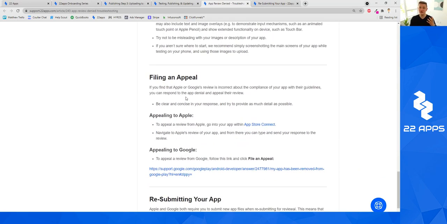Then if you do file an appeal, like if you update everything in your app and you're going to resubmit it or file an appeal, the first thing I'll talk about is appealing. If you feel that your app is totally within the guidelines, like they disapproved your app, but you're like, no, there's no way it's out of the guidelines, I'm just going to read this to you.